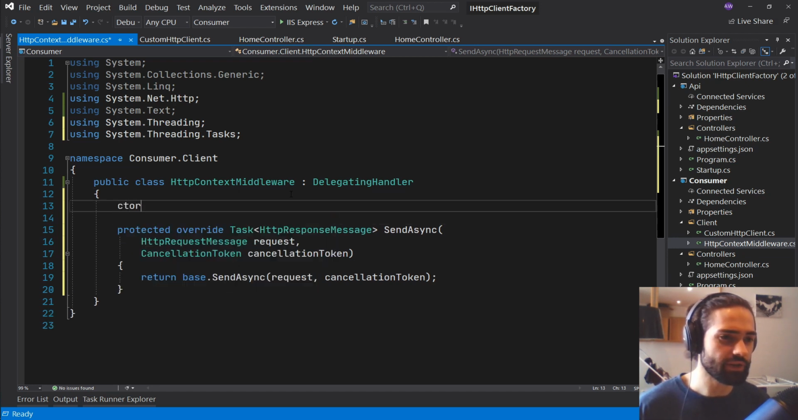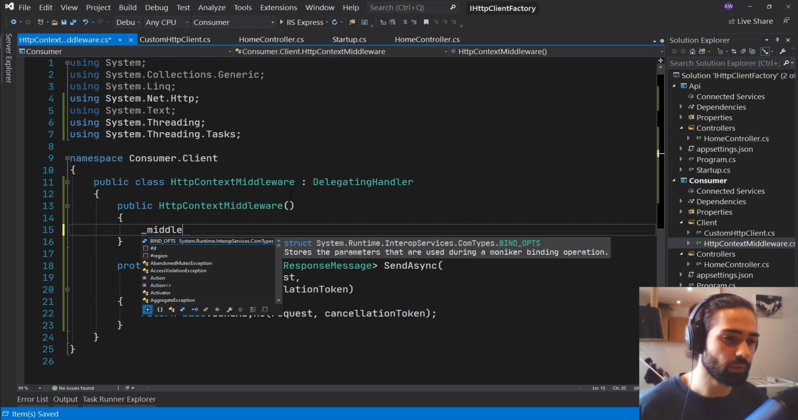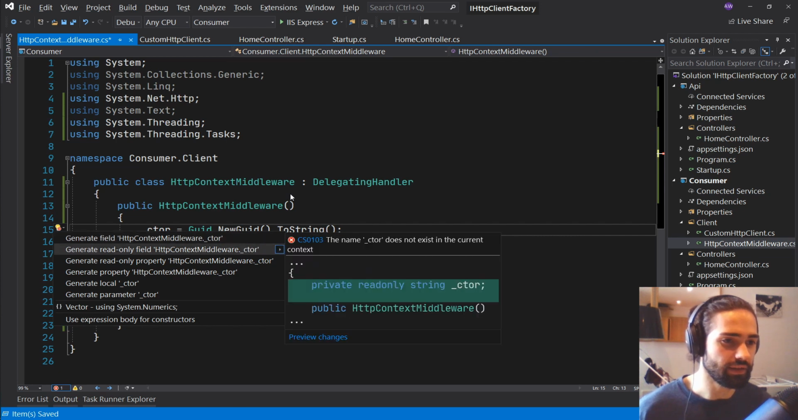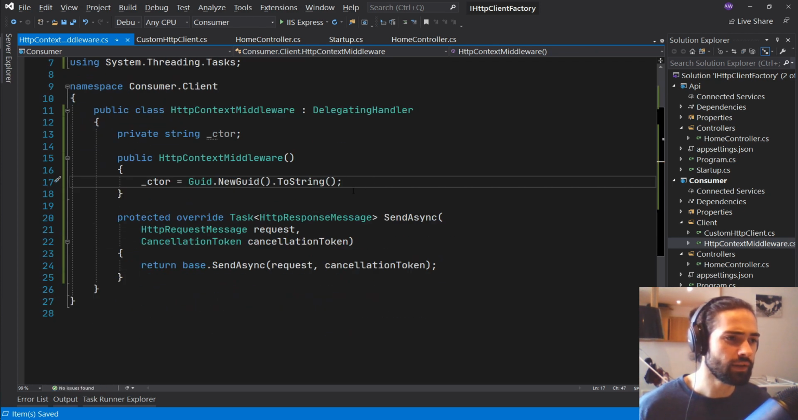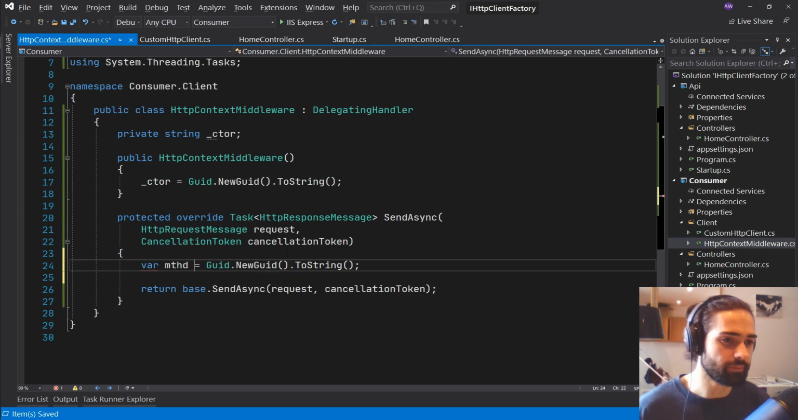Okay, so let's go ahead and put a constructor here, and what we're gonna do is add a middleware CTOR, constructor. Let's just call this CTOR value. So we'll grab a GUID, new GUID, and we're gonna toString this. Let's go ahead and create a field, and we're gonna have the same thing, but this is going to be a method.